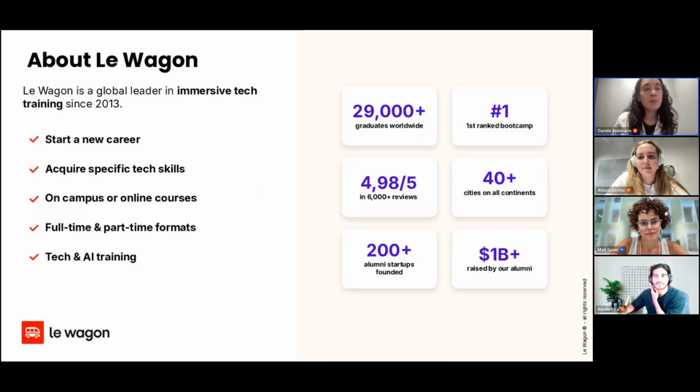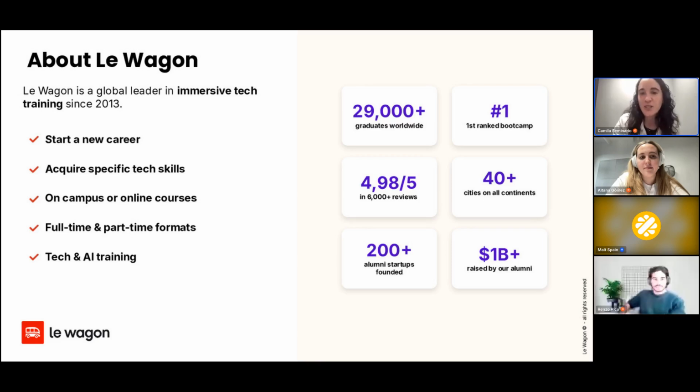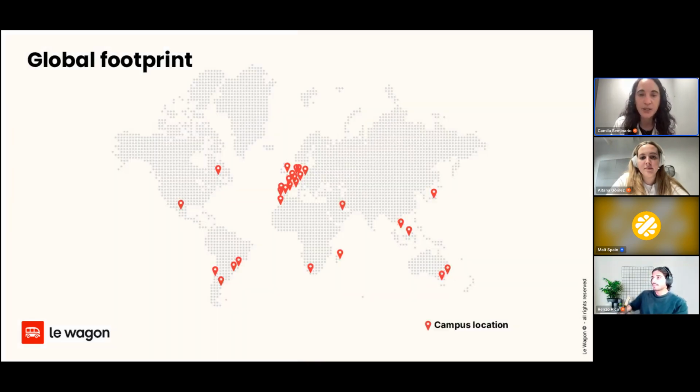So Wagon is a tech bootcamp. We train people in tech so they can start a new career or acquire specific tech skills. We have both on-campus and online courses, full-time and part-time formats, and our trainings are based in tech and AI. We have an international community of more than 29,000 graduates worldwide, and I think that's one of the best things about Wagon, the huge international community that we have all over the world. And we have campuses in more than 40 cities around the world.